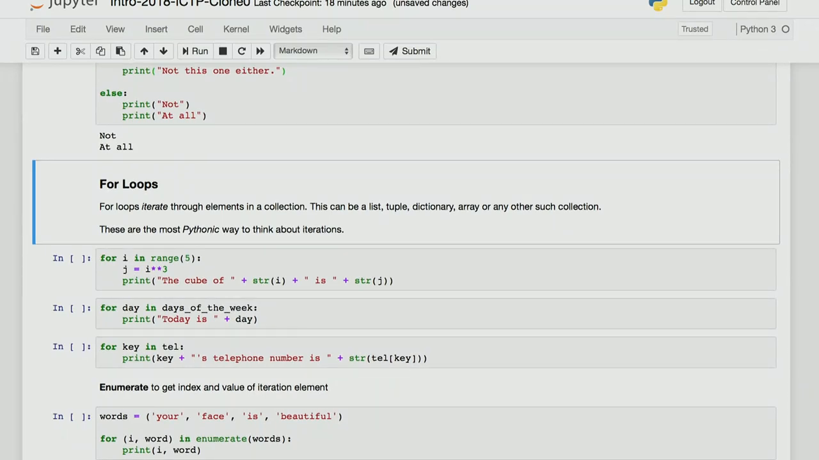For loops iterate through elements in a collection. This can be a list, tuple, dictionary, array, or any other thing which has a natural sense of having a collection of sub-objects. And that's the Pythonic way to think about iterations. You should always think of an iteration as being over a collection of objects, not just with counters going up and down and things like that. That's almost always the right way to think about a for loop.